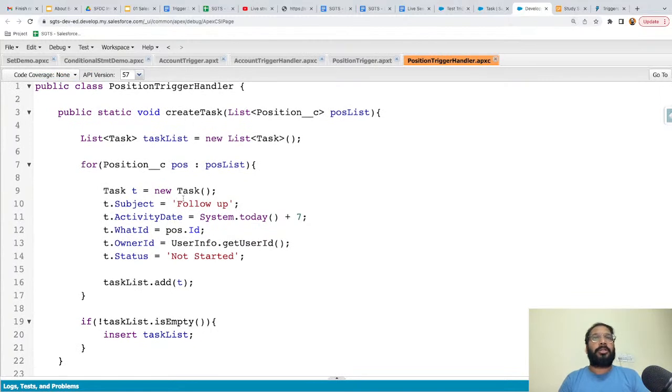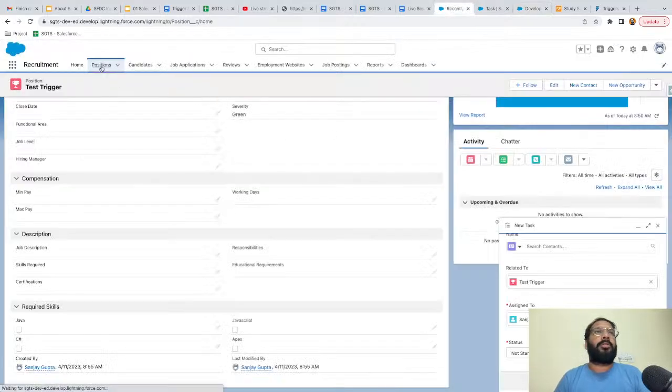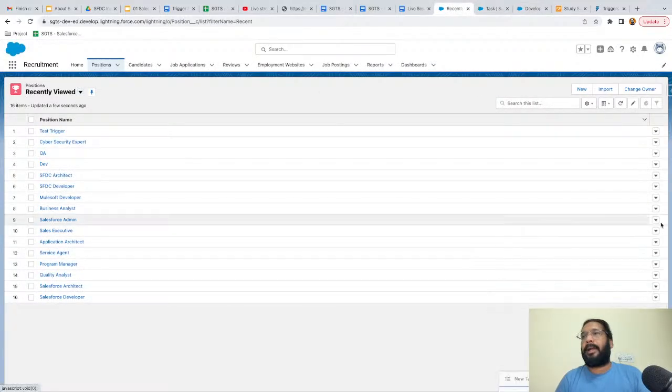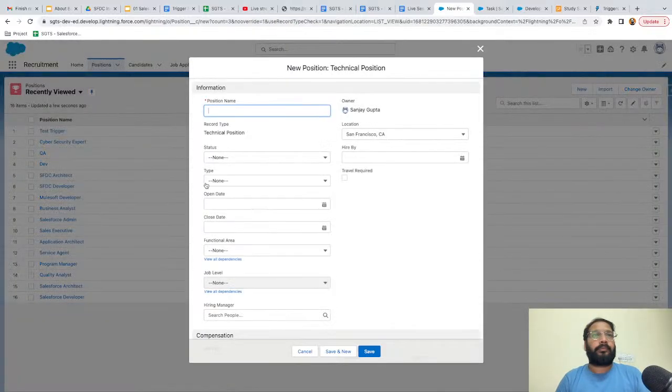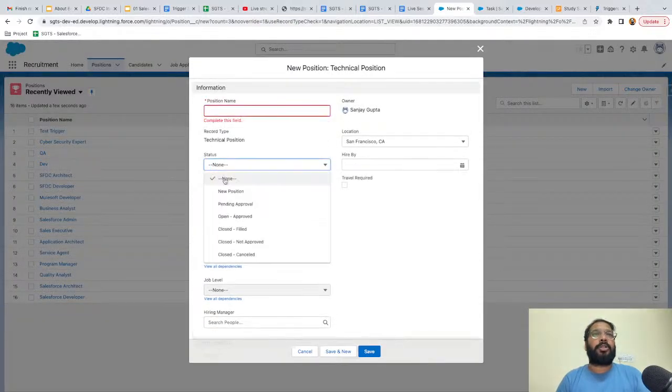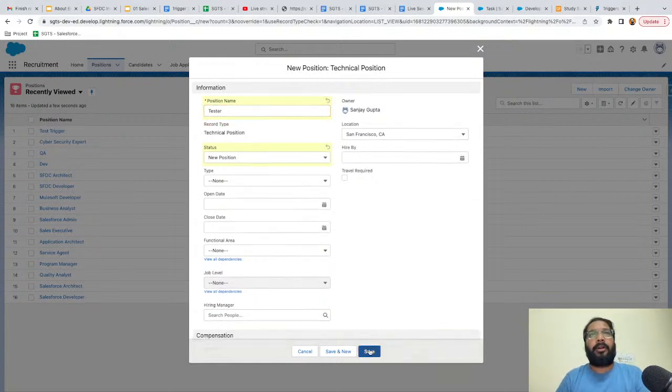So this way, this code is created and available in front of you. And I hope you understood how I implemented this code in front of you. It is for custom object. Now here it is already called. So what I'm going to do, I'm going to create a new position and you will see a task will be created automatically. So the requirement is status should be new position. And position I am writing as tester and clicking on save.